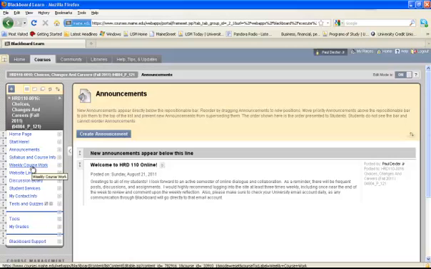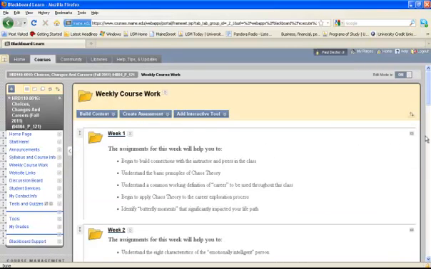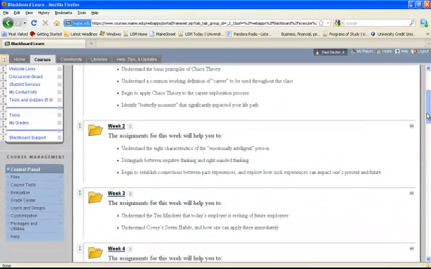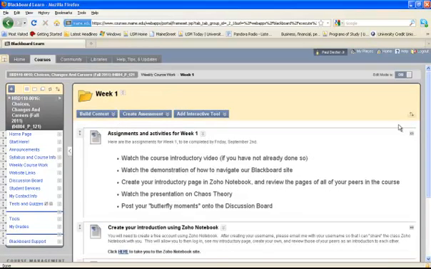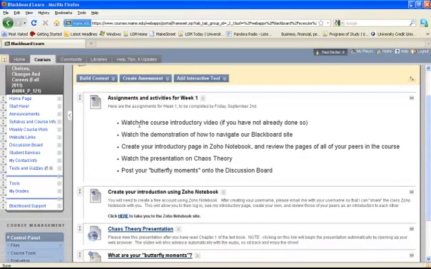and look at the weekly coursework. Here it is week by week, what the expectations are. And you'll see week 1, by doing the assignments, it will help each student to do each of the following. Clicking on week 1 will show me all the assignments, 1, 2, 3, 4, 5.